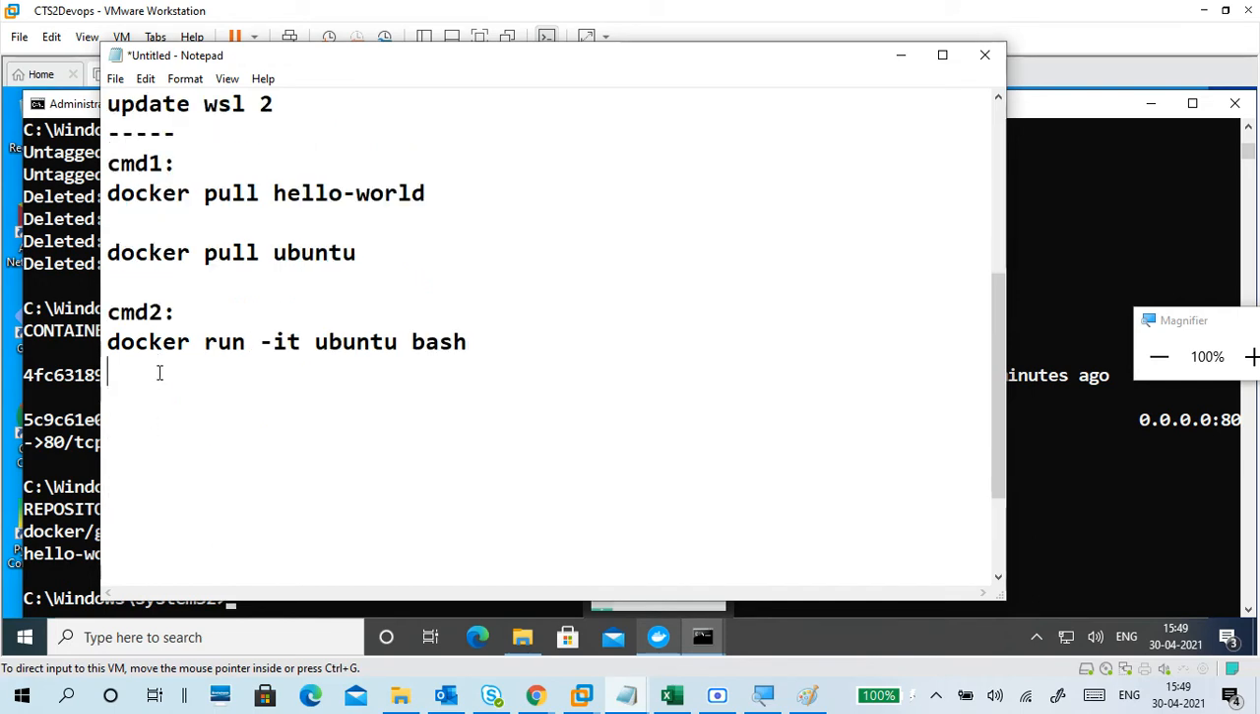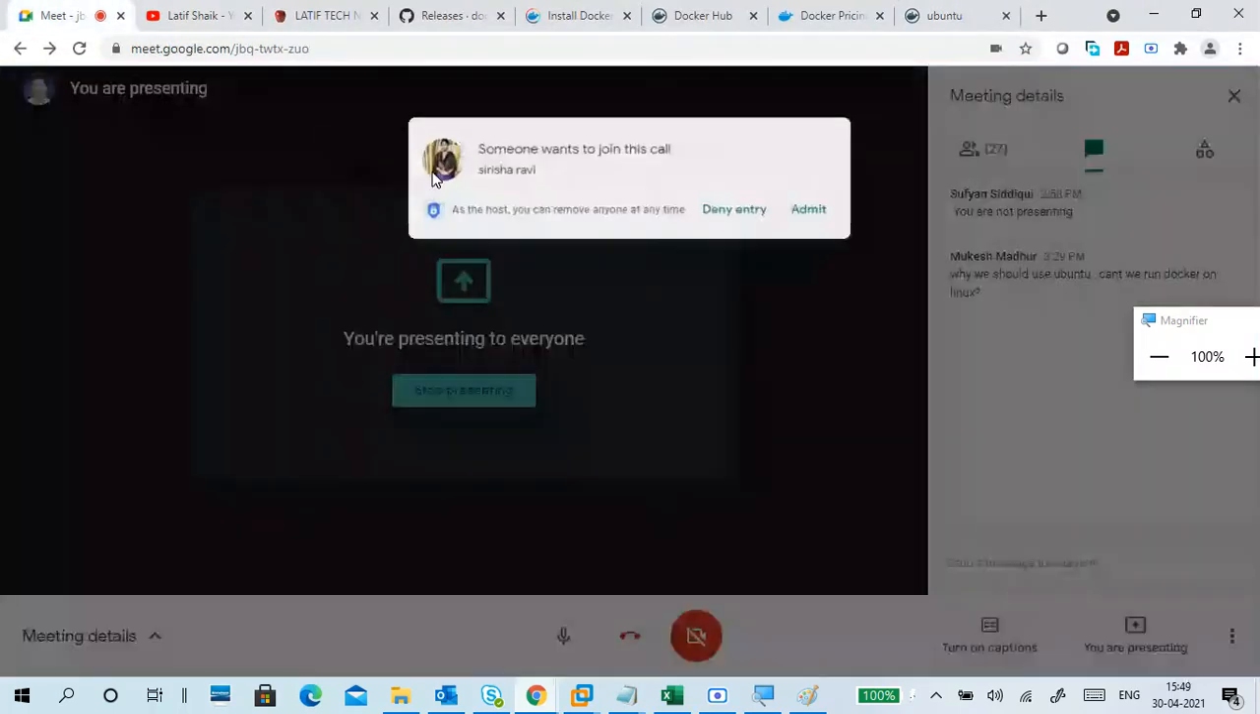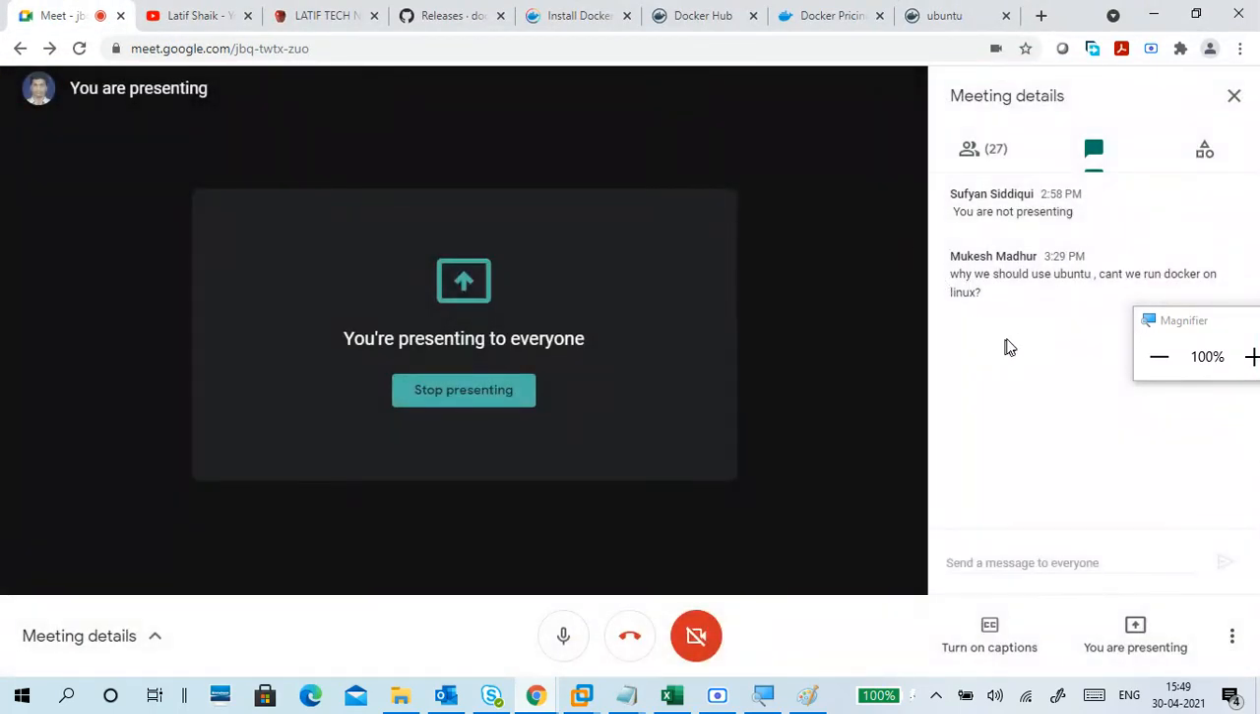Now the container is... So Shirisha is trying to join the batch. Shirisha. Okay, okay. Yes, sir.